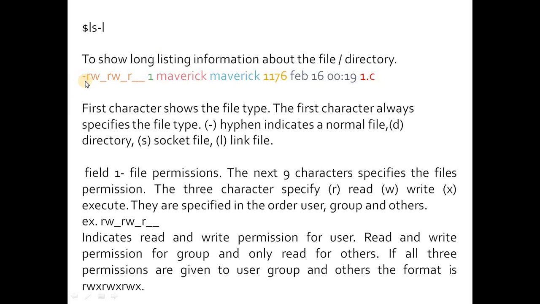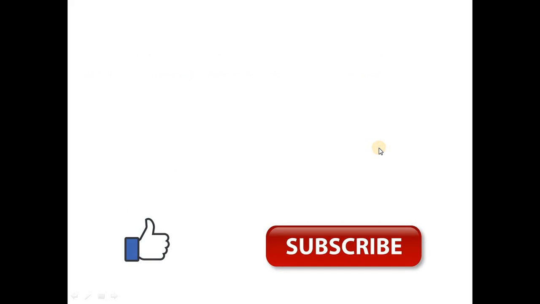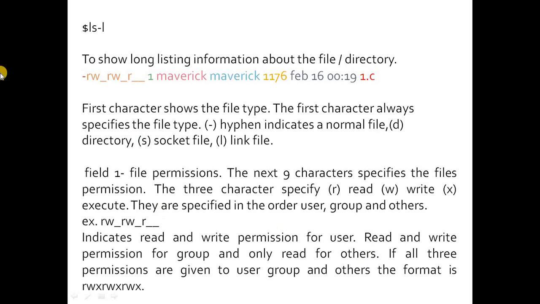I'll again revise this. The first character tells us the file type. The next 9 characters tell us the file permissions. The next fields tell us the number of links of the file, file owner, file group, size of file, last modified date and time, and file name. So I hope you have understood the long listing.